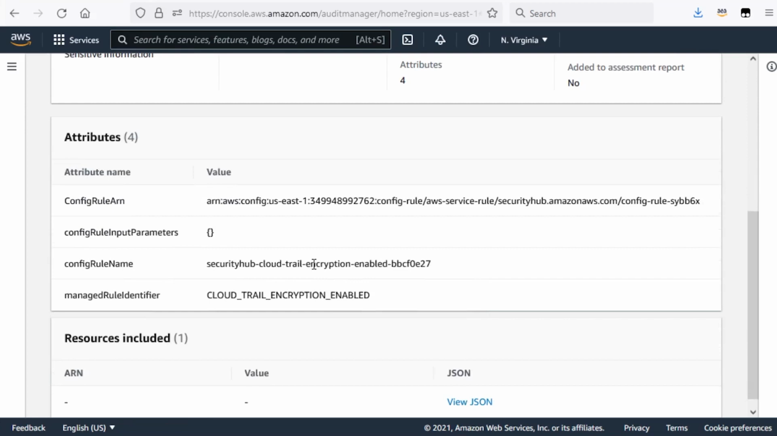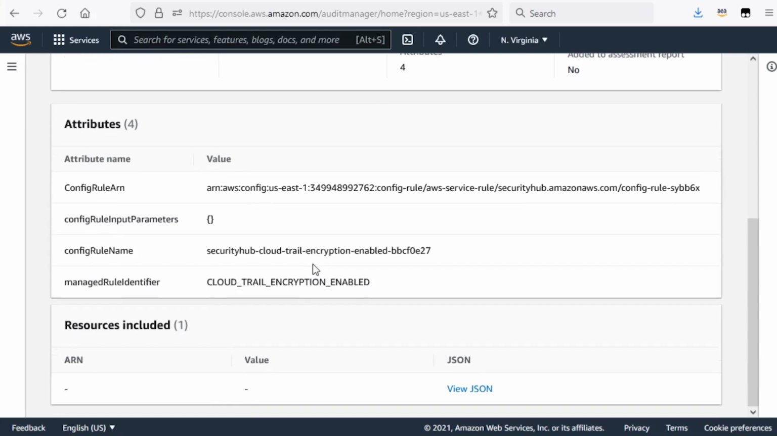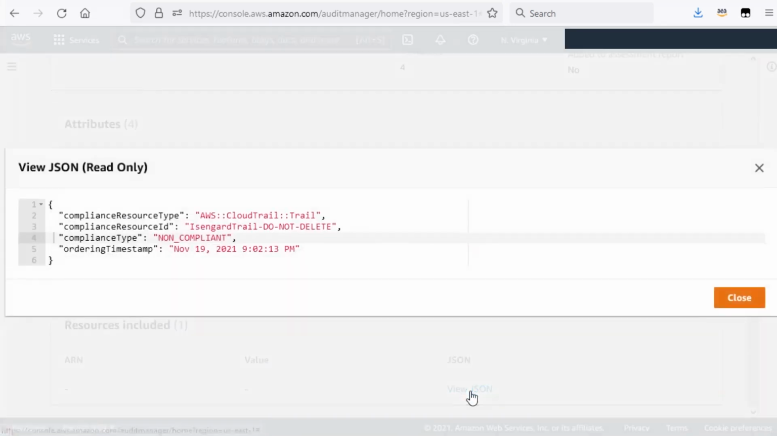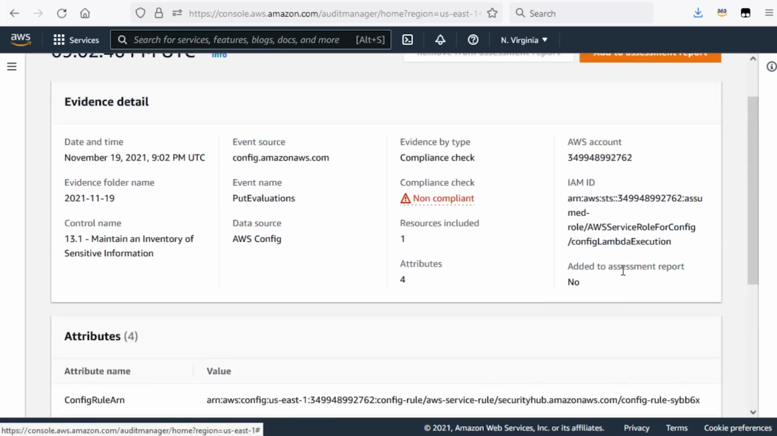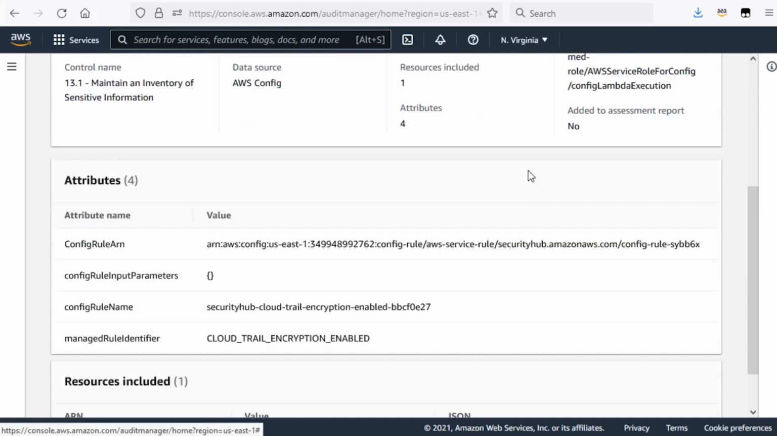So as you may be aware, AWS Config is a service that allows you to set up rules around compliance in the organization. And if those rules are not coming out to be passed, then that's where you will see a message which says that we got a non-compliant status against that config rule. And that's what this evidence is. So it gives you a little flavor for the type of evidence that Audit Manager collects.